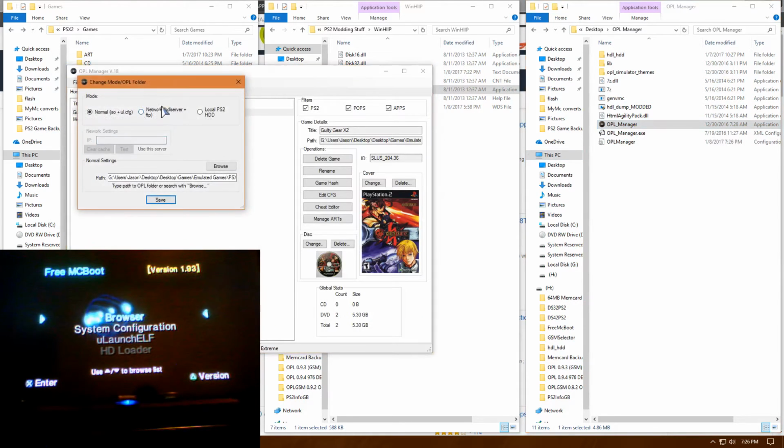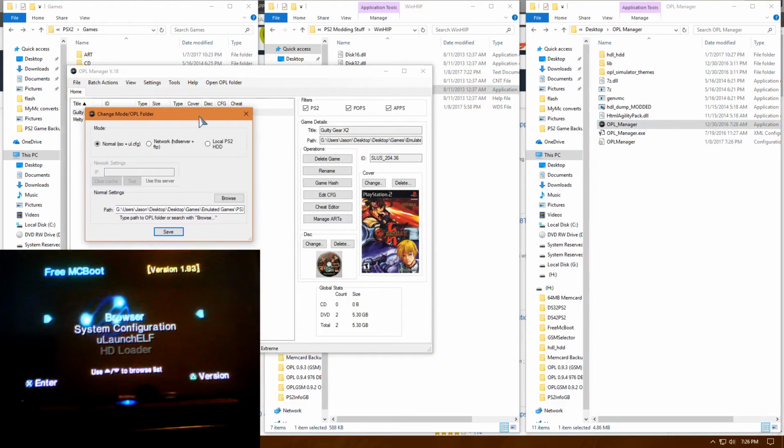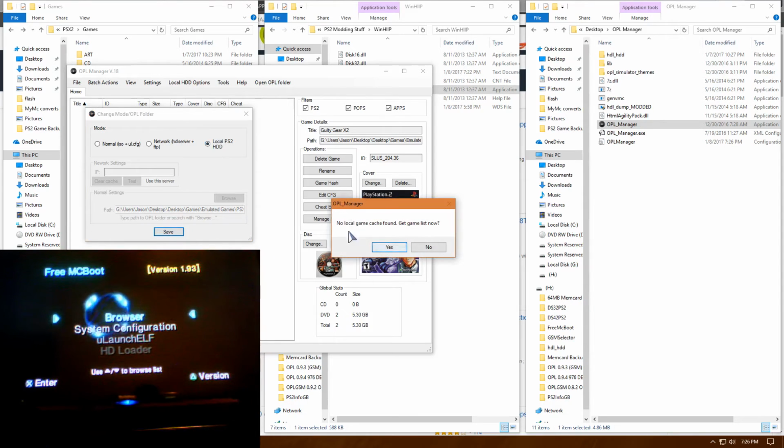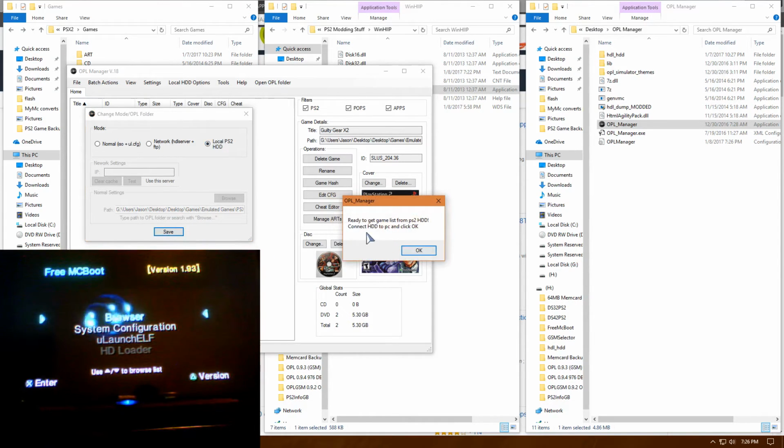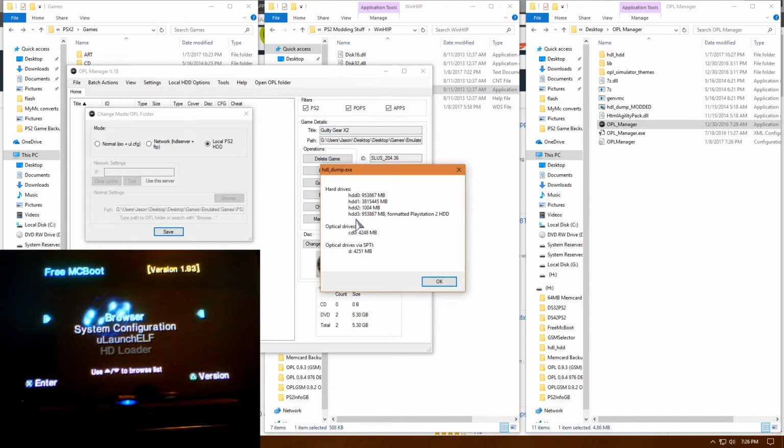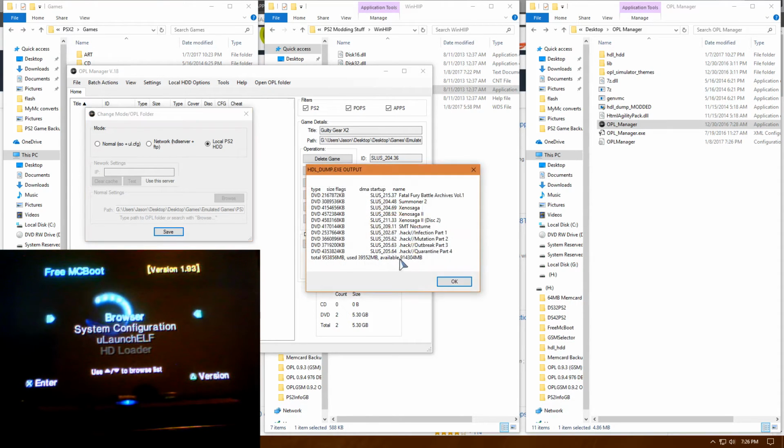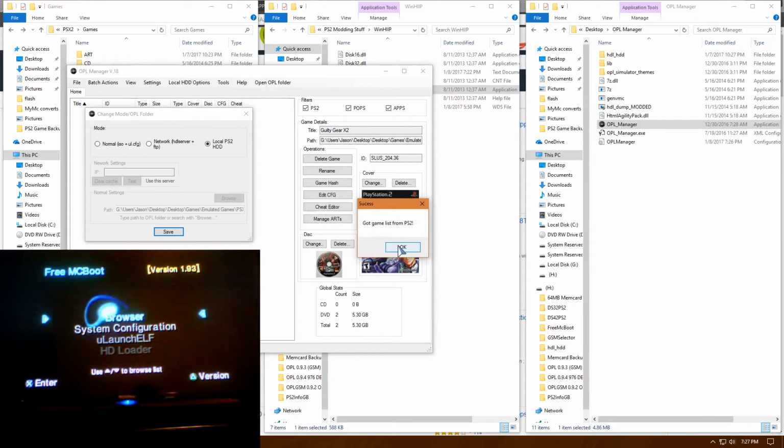Okay, so I'm going to go to mode up here, which is in settings and mode. Then we'll click local PS2 hard disk drive and click save. And it says no local game cache found. And then you're going to get the list of the hard drives that it found. The one that I'm looking at right now is hard disk drive 3. And there it is. It loaded all of my games and got the list.